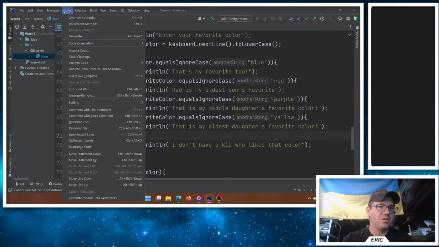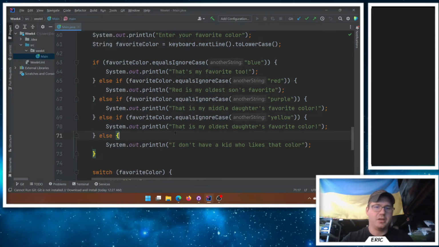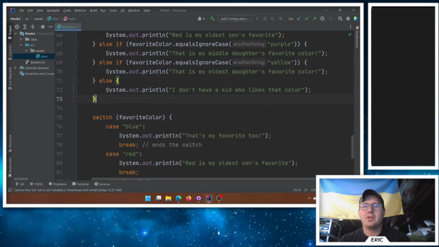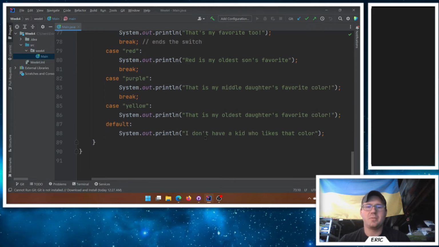Oh man, what is my code? I want to reformat. Control-Alt-L. The format code here is awesome. It'll automatically line things up and add your spaces for you.